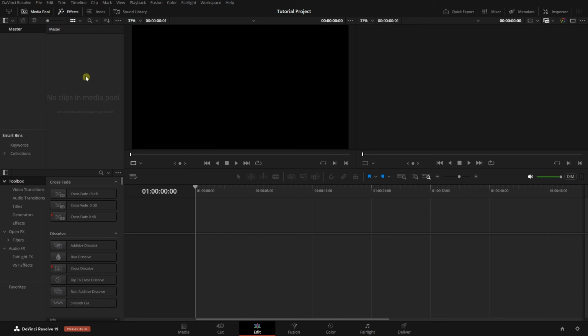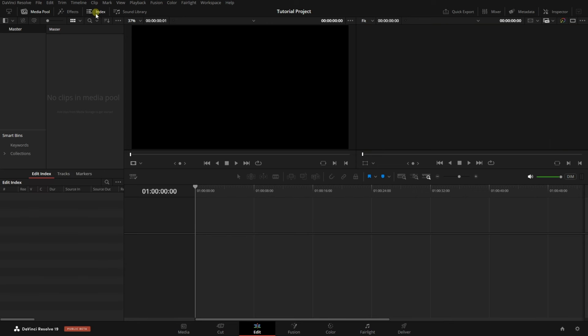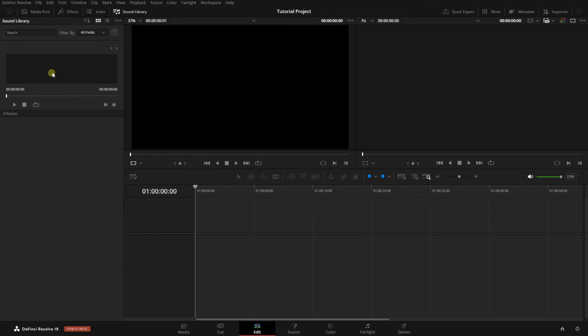So at the top, we have our media pool for importing and organizing our media. Then at the bottom, we have our effects. We then have index, and we can see that that is now showing at the bottom of our panel here. And then we have a sound library. So Resolve does have a free sound library that you can download and install for free, and I'll cover that in a future video. But for now, we'll come back to the media pool, and just know that in the top left-hand corner, we have a button to shrink or expand this side panel out.